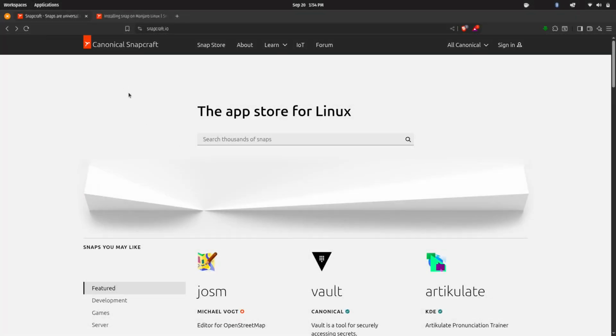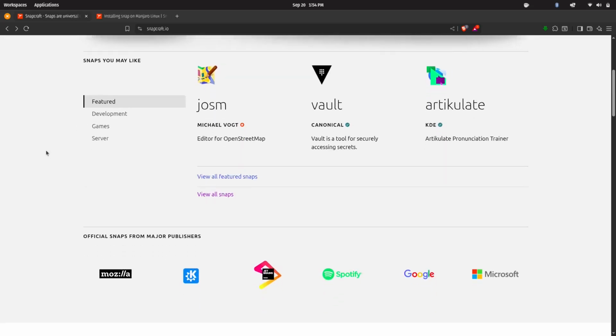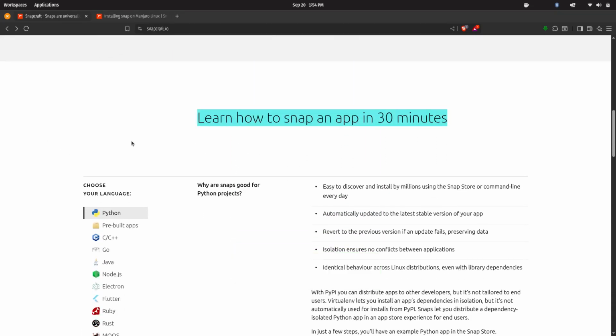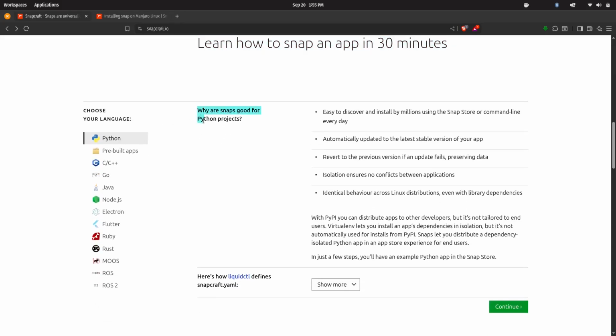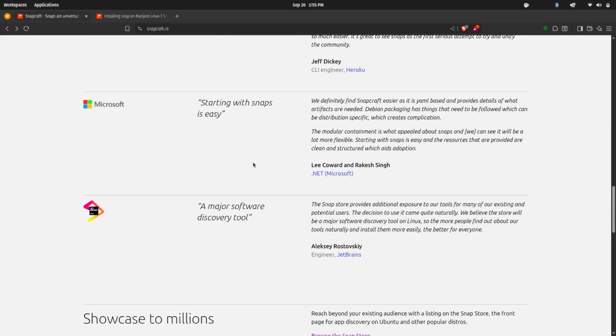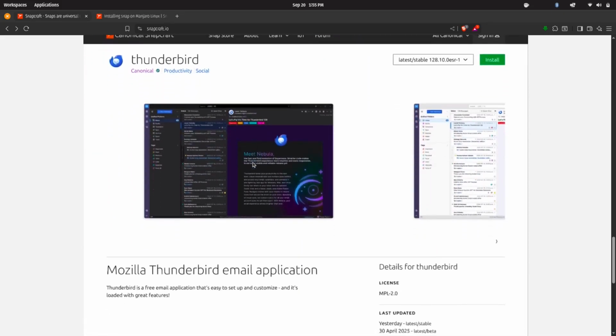In this video, we'll explore Snap packages, what they are, how to install them, and how to manage them on your Linux system. We'll cover installation across different distributions and show you how to install, update, and remove Snap applications, and discuss some important considerations about using Snap packages.